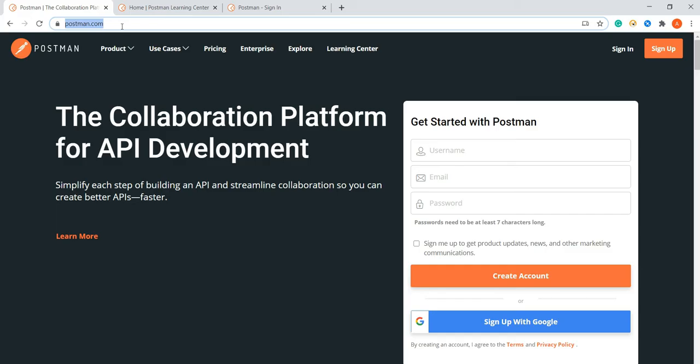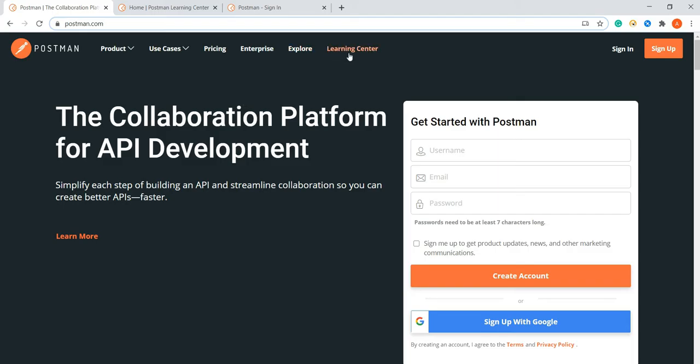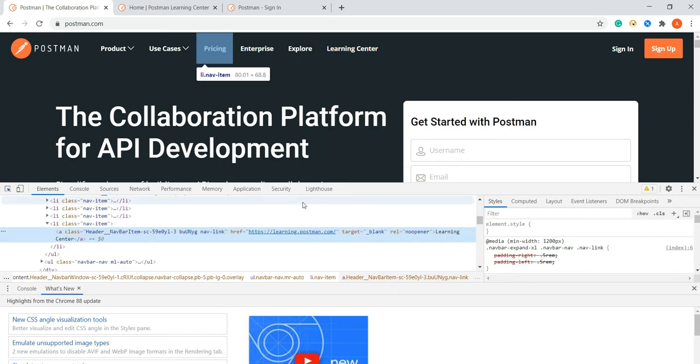Okay, so I will just use this to get to Postman. Now what I have to do is click on the Learning Center button. Inspect. So we have Learning Center as a text here.